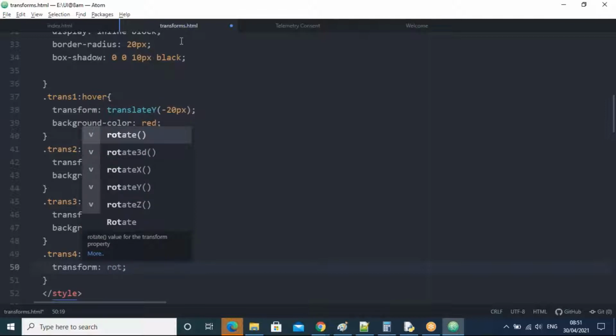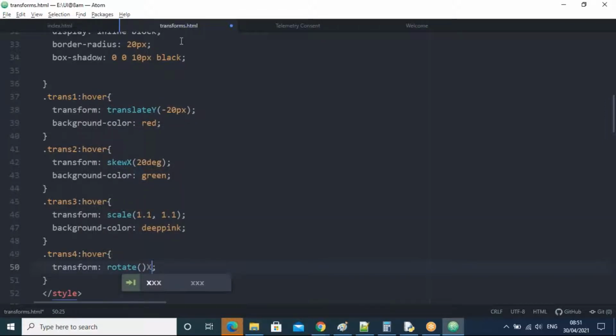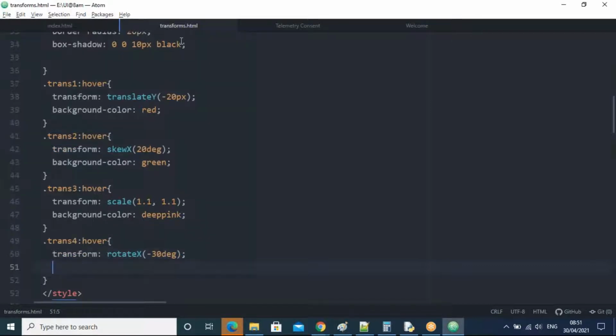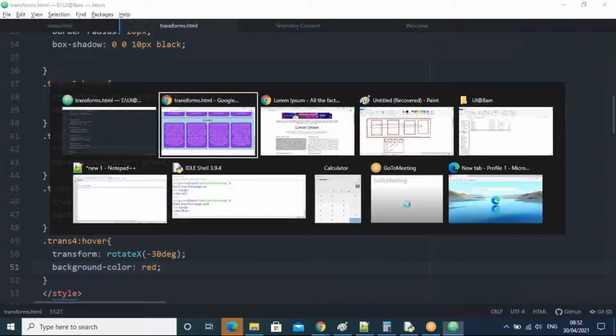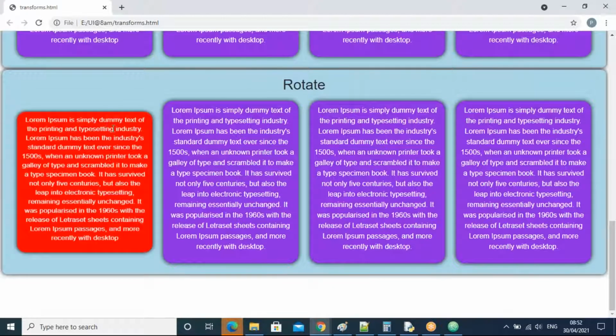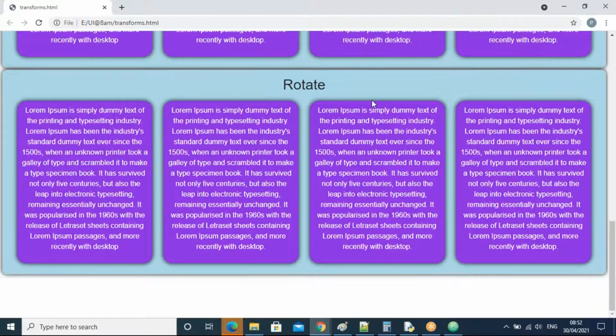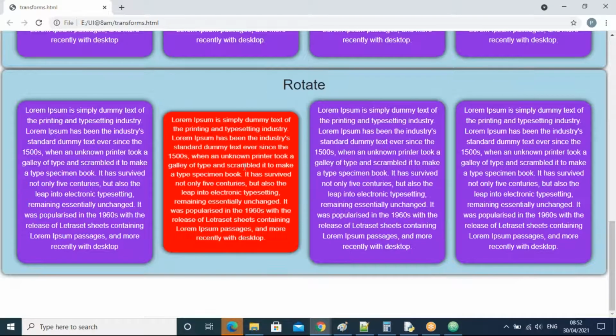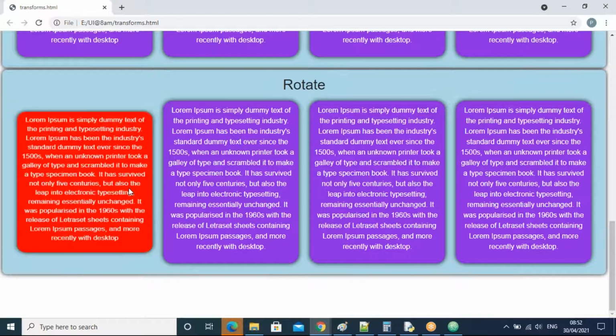I'm taking the rotate x, guys. Let me take, suppose, guys, minus 30 degrees. Okay, minus 30 degrees or plus 30 degrees, anyone. And at the same time, let me take some background color. I'll take red, guys. That's all. Now let's go there. Let me refresh here. Just move down. Now all of you observe, guys. What happened here? What is happening now?